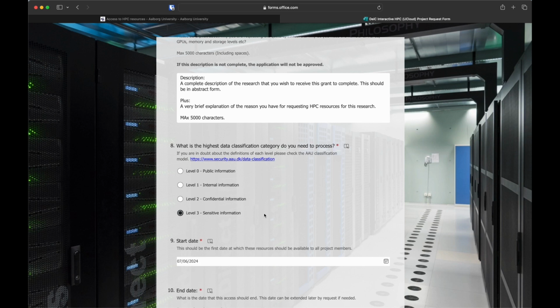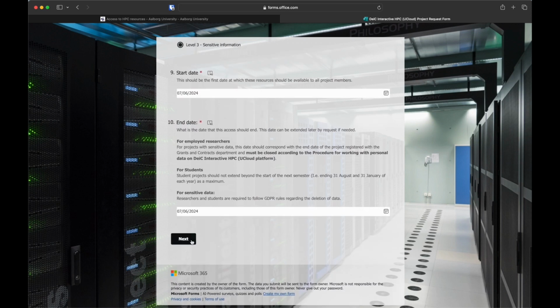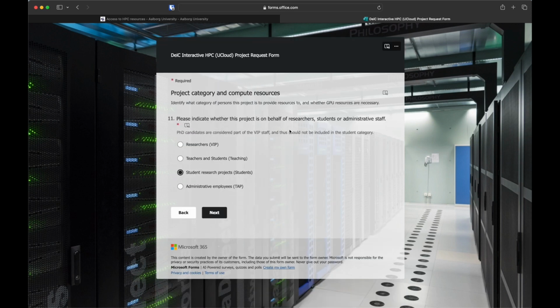Levels 0 and 1 are public and internal information and can be used on any of the systems. Levels 2 and 3 may not be used on 2 out of 3 of the systems. So if you have level 3 sensitivity data, you may only use those compute resources provided by SDU, and we'll see those in the coming pages. You need to provide a start date and an end date, and project categories and compute resources.